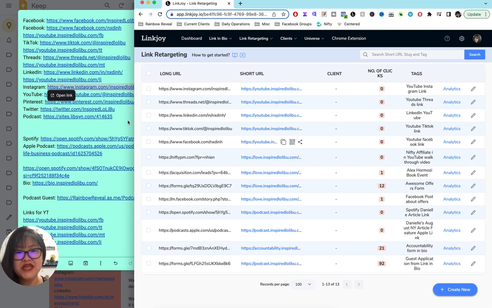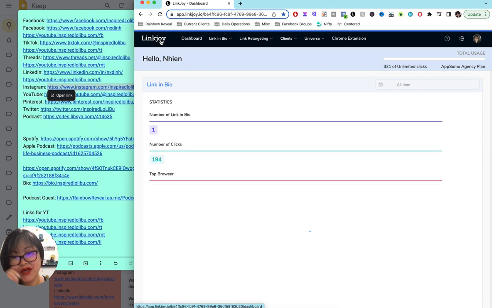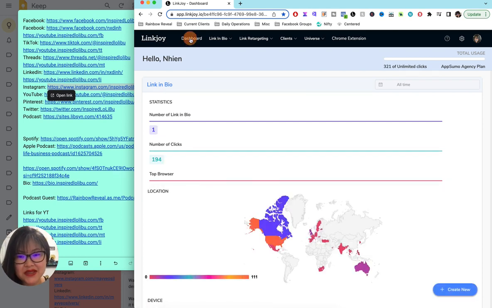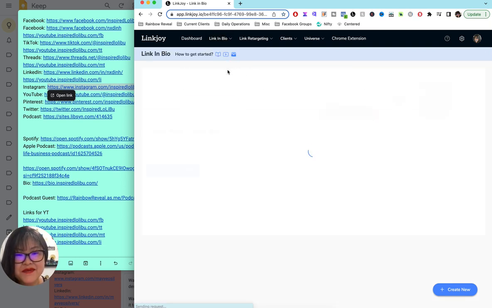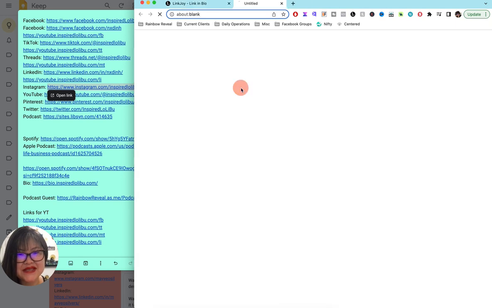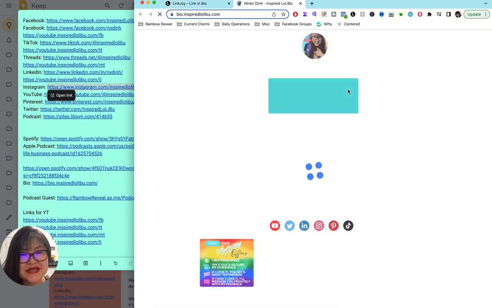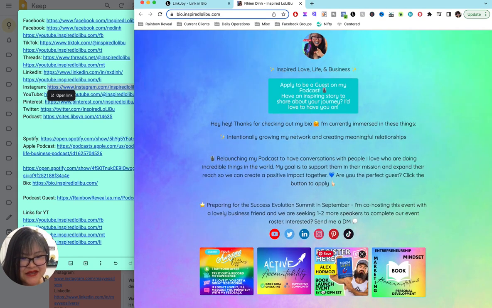For this to work, I have a LinkJoy account. This is the dashboard, and it tells me how my links are going. I created a link in bio as well, so it's very similar to Linktree. You can see what that looks like. It's currently set up like this. These are all buttons down here that people can click. These are all my icons.